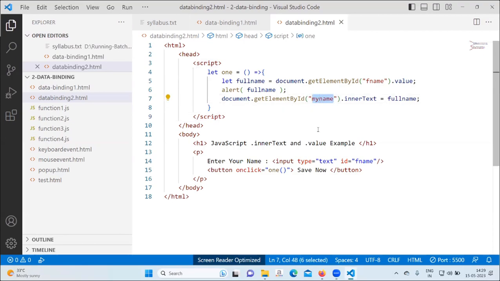But where is the myname? myname is not existing. Where will it print? You have taken the value from fname and stored it in fullName. From fullName, you are sending it back to where? myname. myname is not there. It will throw an error.